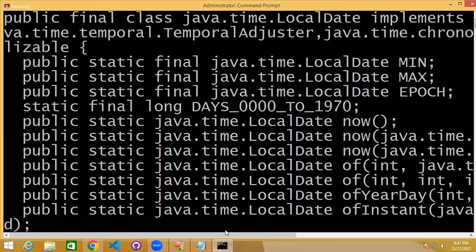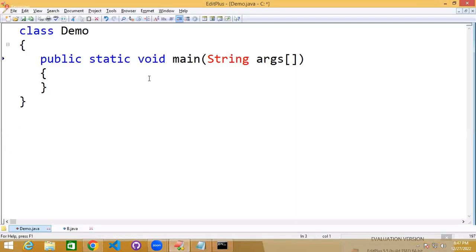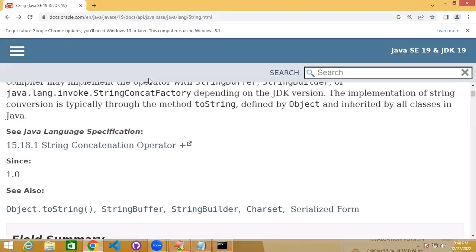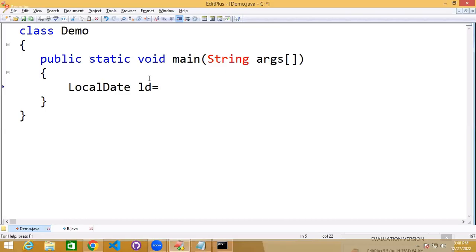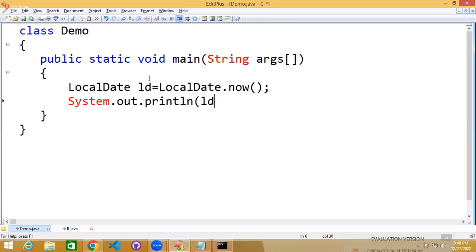I want to write this line. What do we have to write? Give me the answer. The return type is LocalDate, so LocalDate LD. Then how to call? It is a static method, no? How to call? Demo dot or LocalDate dot? LocalDate dot, not Demo dot, because it is not our method, it is a LocalDate method. So LocalDate.now(). Then System.out.println(LD).